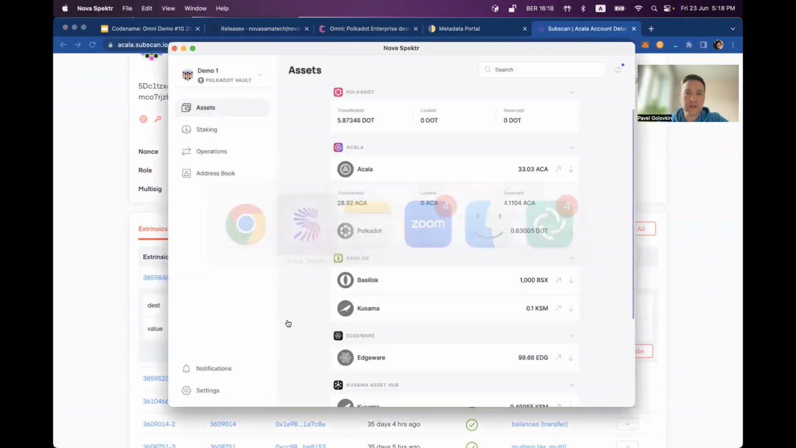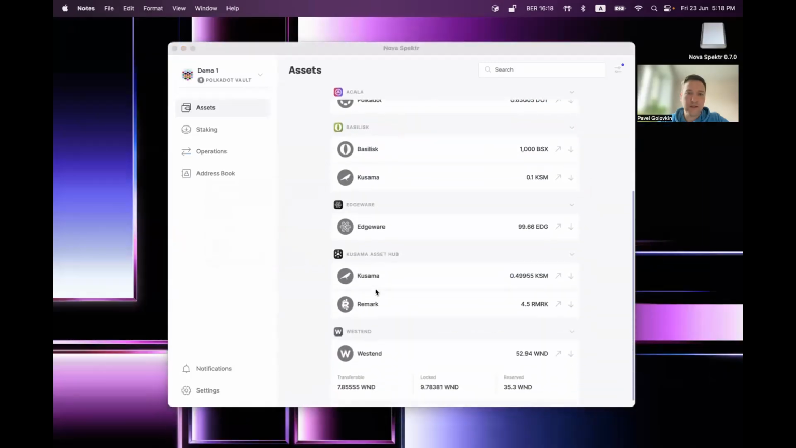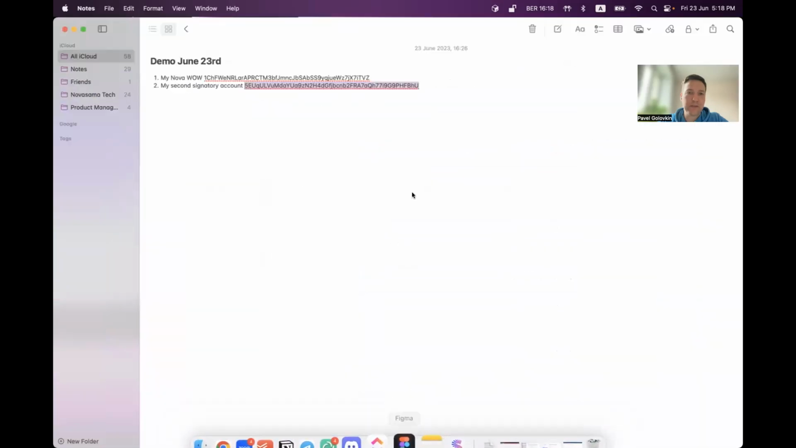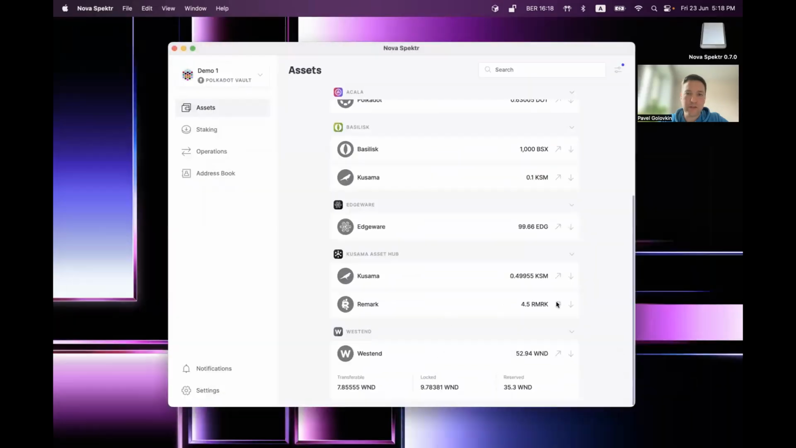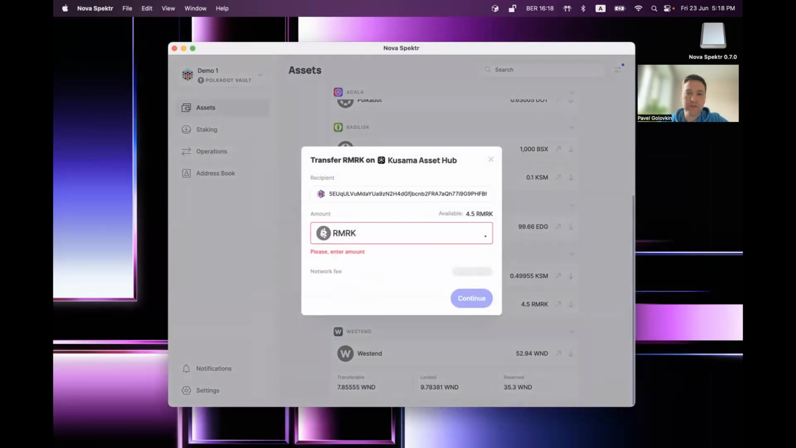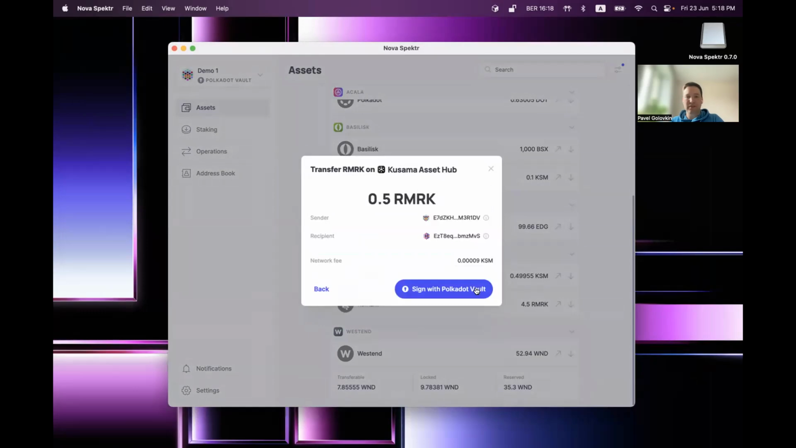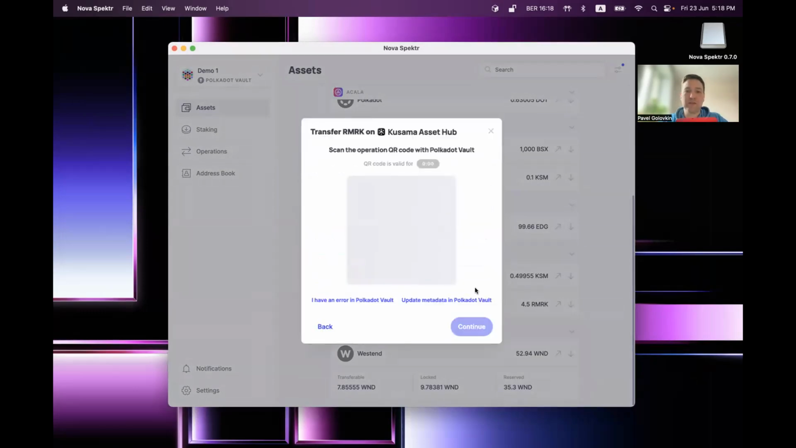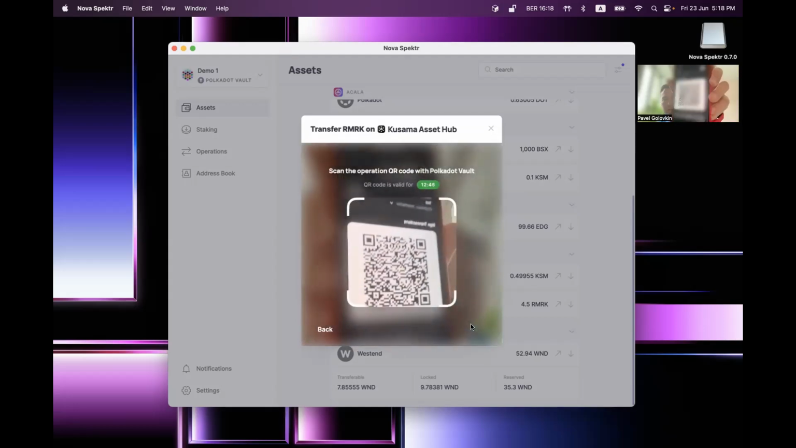Okay, sounds good. I think that last chain that we should check is Kusama Asset Hub. And let's try to transfer RMRK token there. So I put here the address once again, and not much. I think 0.45 will be enough. So once again, the screen with the confirmation and the Polkadot Vault, yeah, I think I should wait when QR code appears. Sometimes it takes a few seconds to get it. And scan it back.